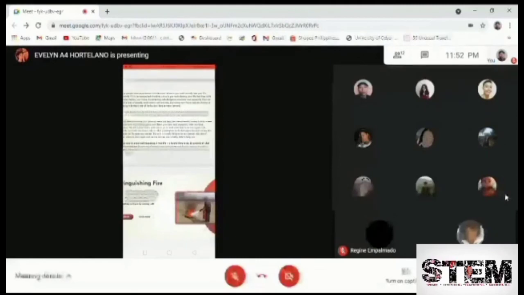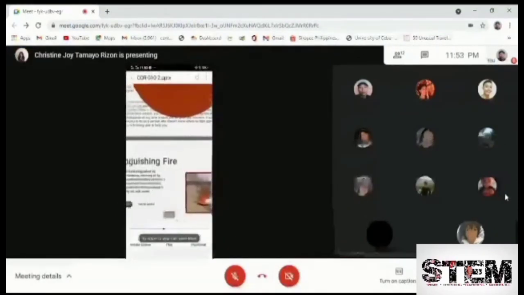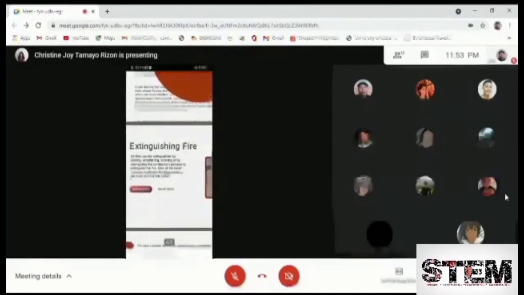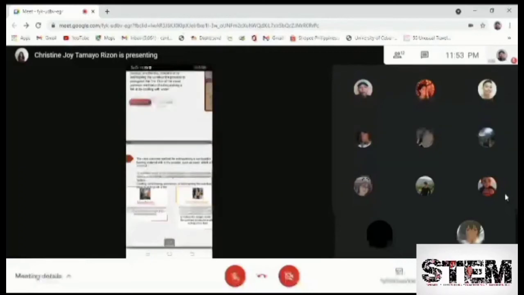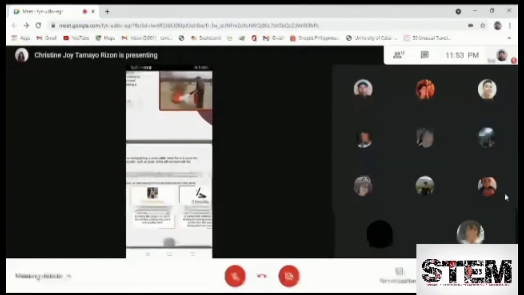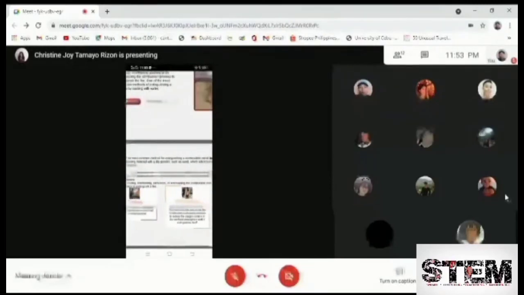So, extinguishing fire. All fires can be extinguished by cooling, smothering, starving, or by interrupting the combustion process. One of the most common methods of extinguishing a fire is by cooling with water. The most common method for extinguishing a combustible metal fire is to cover the burning material with a dry powder, such as sand, which will not react with the material.